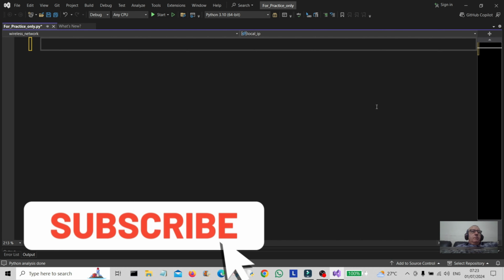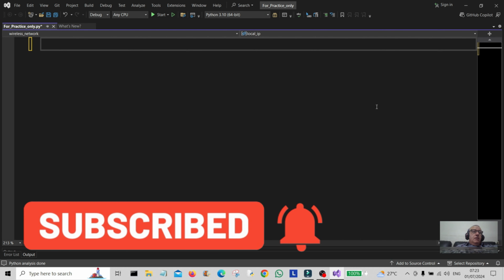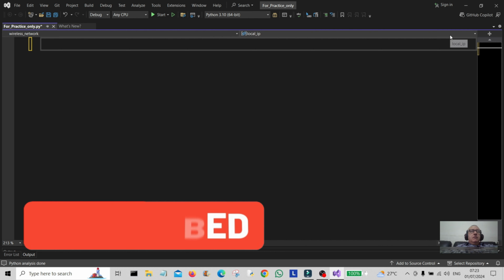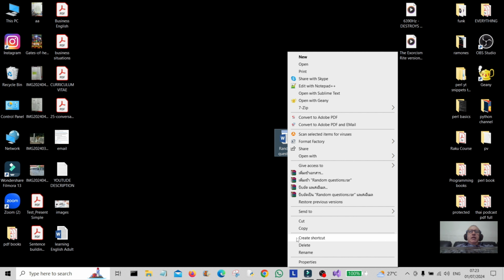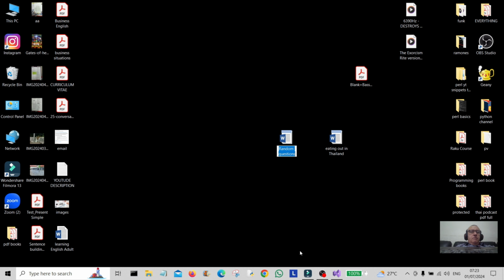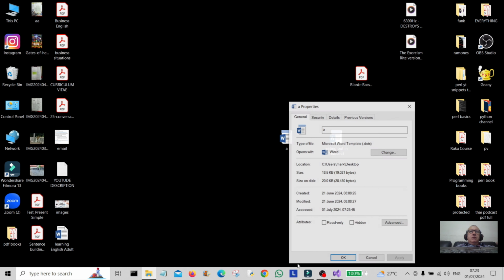What we're going to do is search for some Word files and some text files on the desktop. But before that, we've got some Word files here. I'm just going to rename this and make it look a bit easier. I'm just going to rename it to A. So make sure this is a Word file.